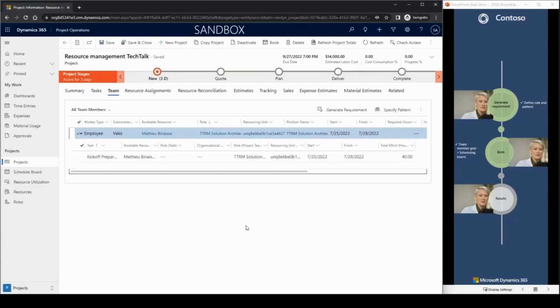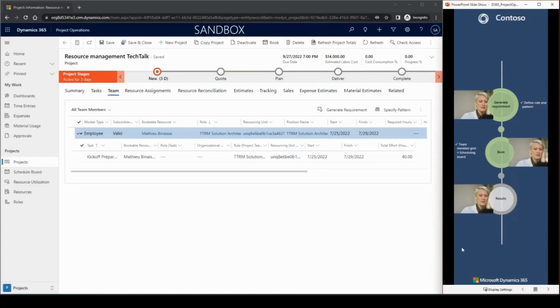So if we recap what we did, we generated the requirement, defined roles, we used the scheduling board, and as a result, we have a resource booking.